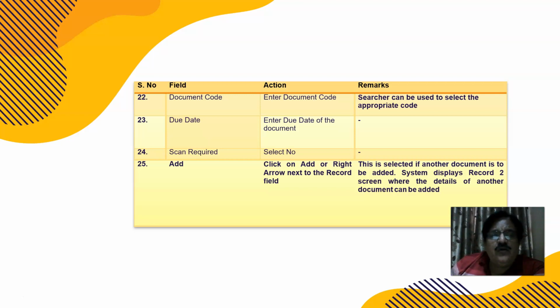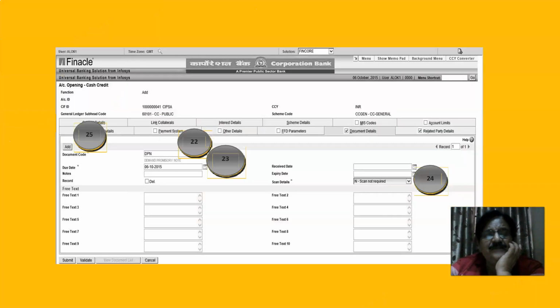So I think document code, due date, scan required, no; if it is required, otherwise you can add as many directors or authorized signatories by adding in the related party details. So you can see again it is shown here, demand promissory note, scan not required. So we have shown you two documents here. Two persons have been added as directors of the company, right?